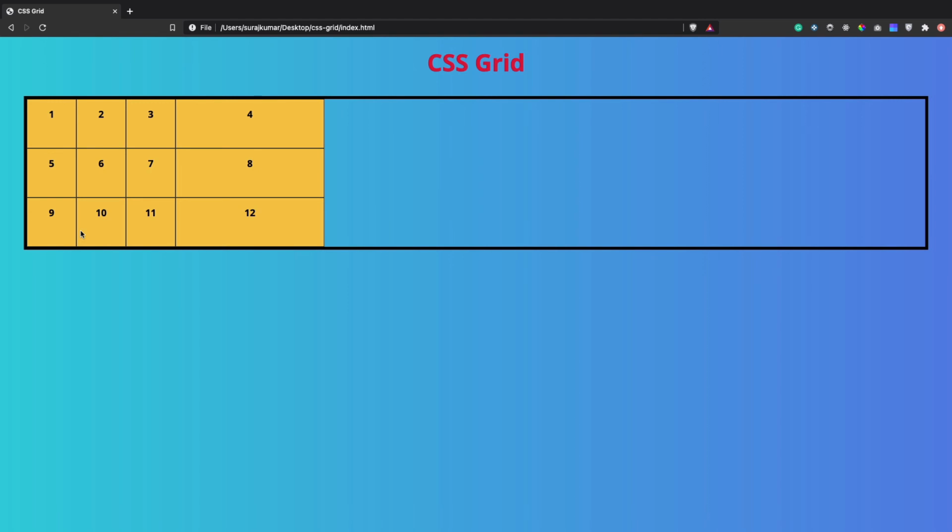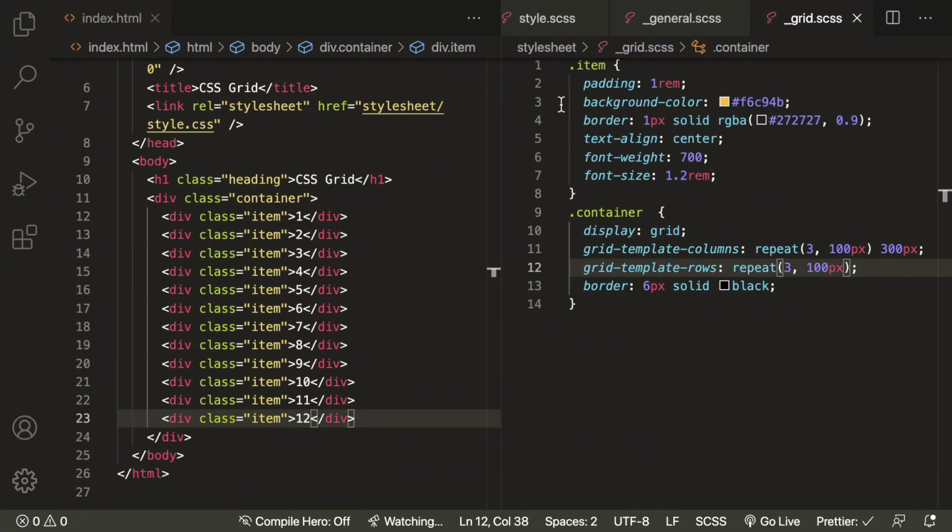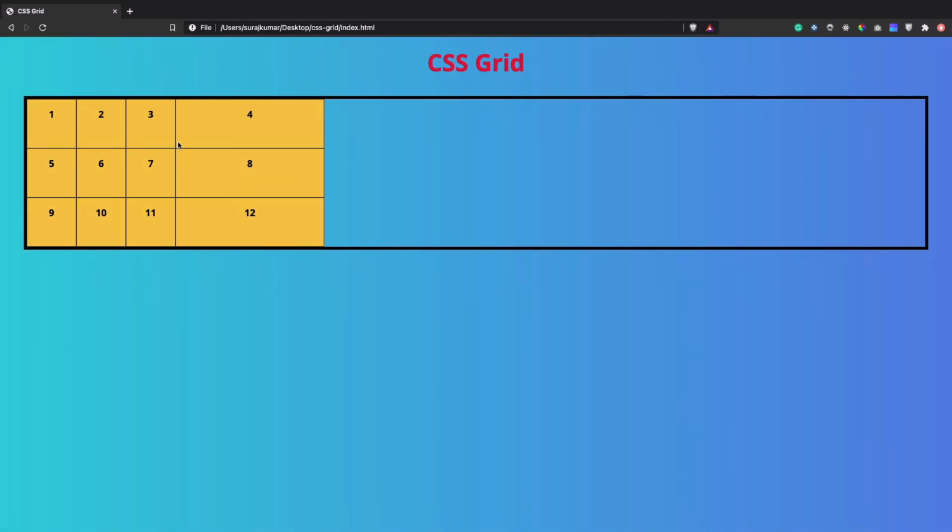Here is one thing about the grid line. Actually, this line we are seeing just because we have applied the border. That's why we are seeing this line. Otherwise this line would not have been here. These lines are arbitrary lines, and sometimes inside the grid template columns and grid template rows you can also define the exact name of these lines.